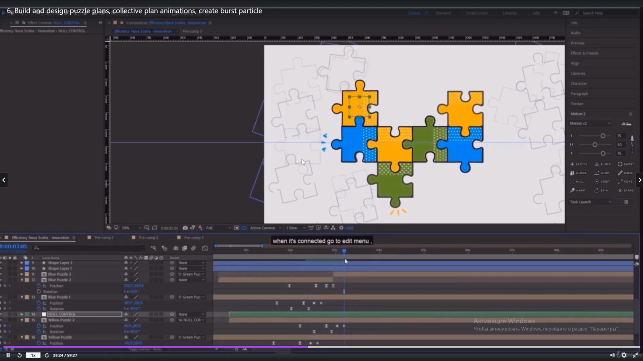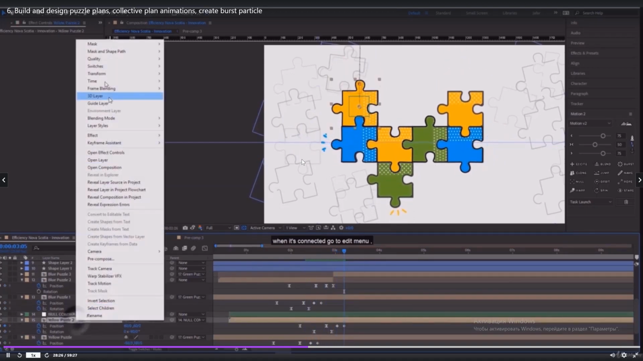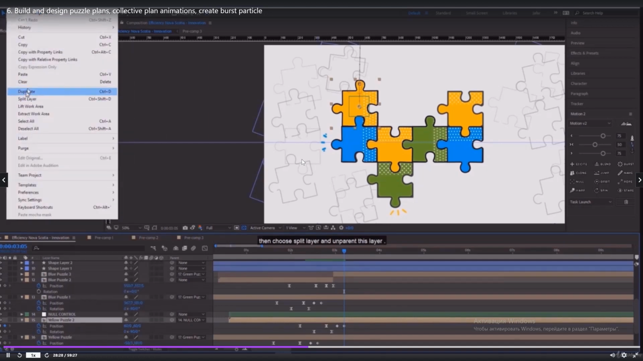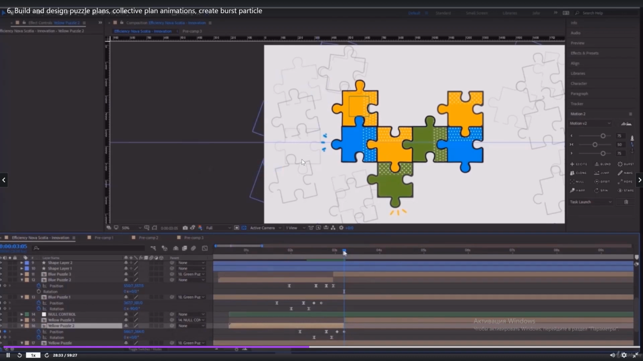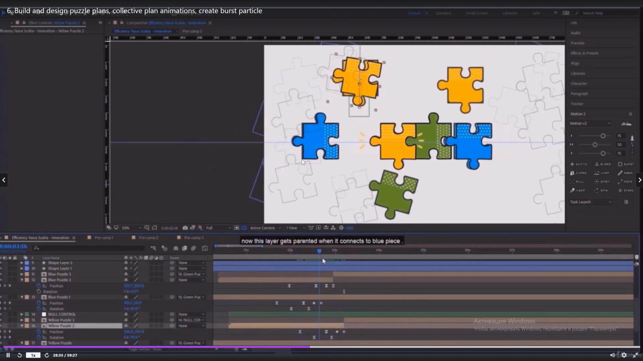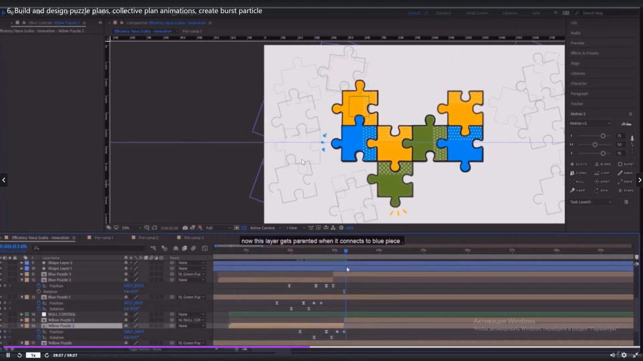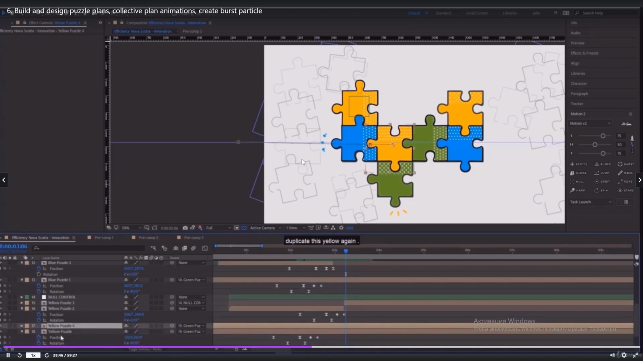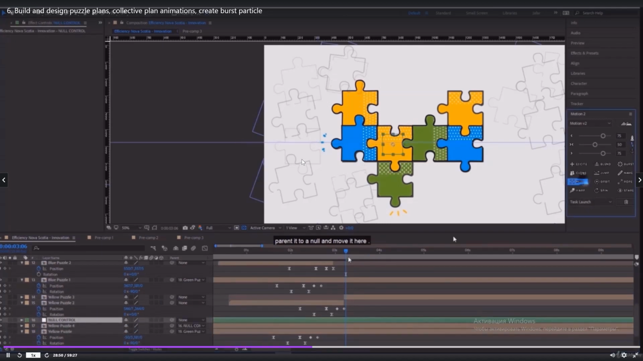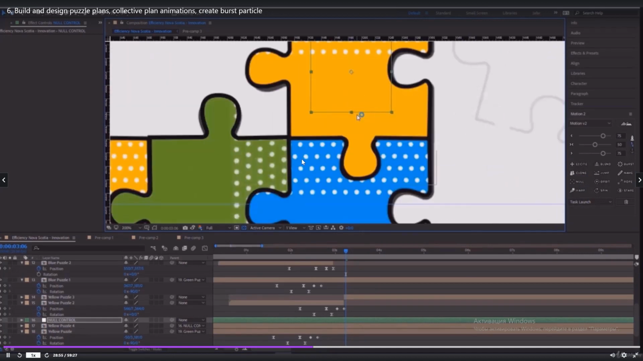When it's connected, go to the Edit menu. Then choose a split layer and unparent this layer. Now this layer gets parented when it's connected to the blue piece. Then we have another yellow here. Duplicate this yellow again. Parent it to a null and move it here. A bit higher.